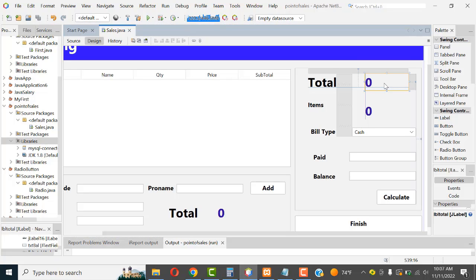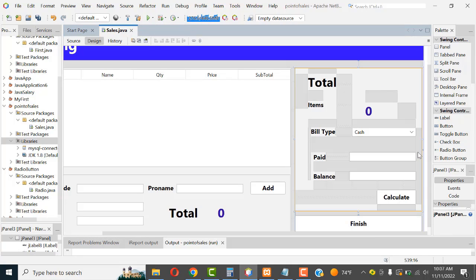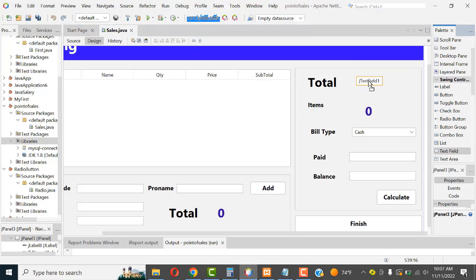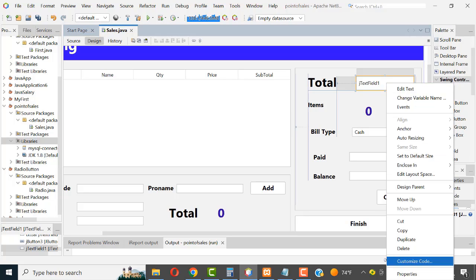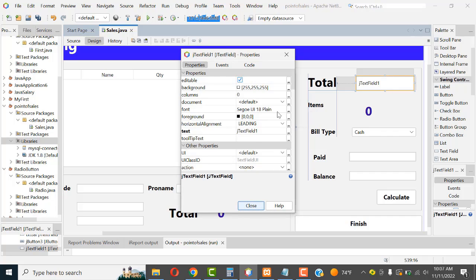This is a label. I ran into some problem. So let's select this one and remove them. Instead of that, we have put in one text field. If we have a text field, don't worry, we will increase it a little bit bigger, and this one will solve your problem. This is implemented so that it will be supported.